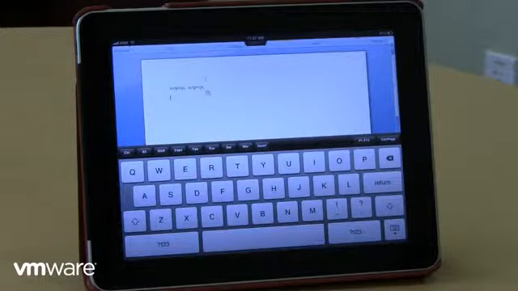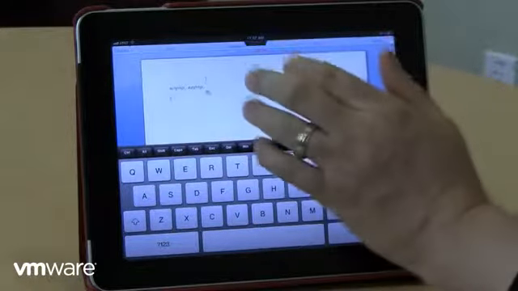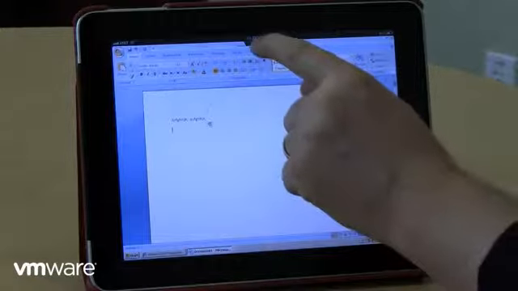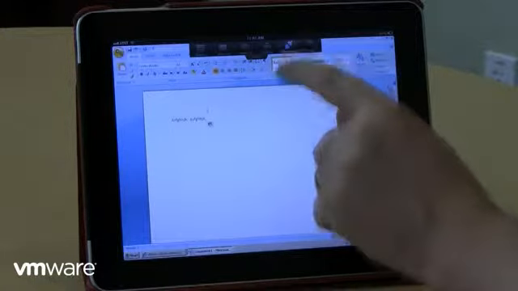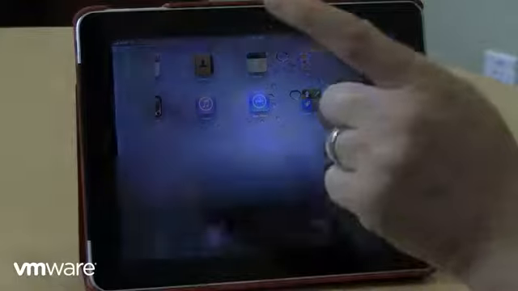So now that we're done with the Word document, we can click on the toolbar again, and from there we can select the disconnect button, and we're disconnected from our desktop. And we're back at the iPad home screen.